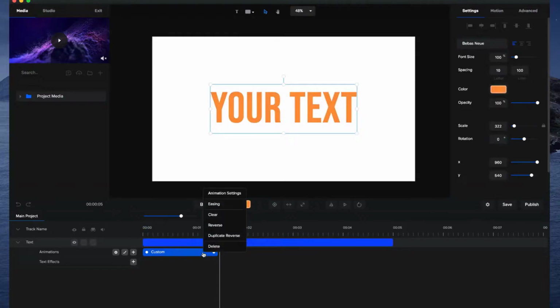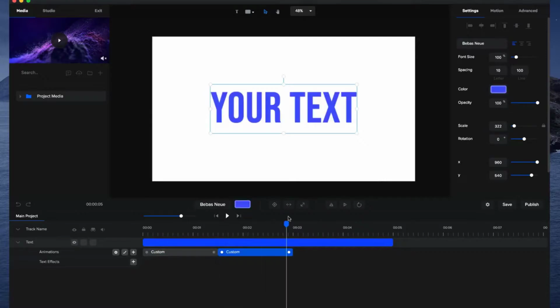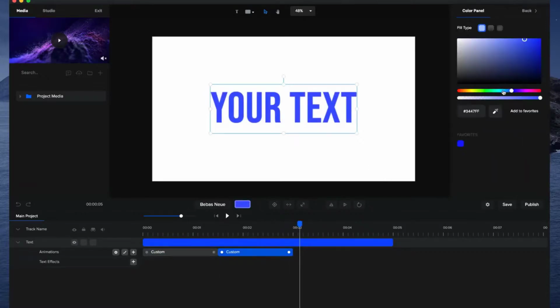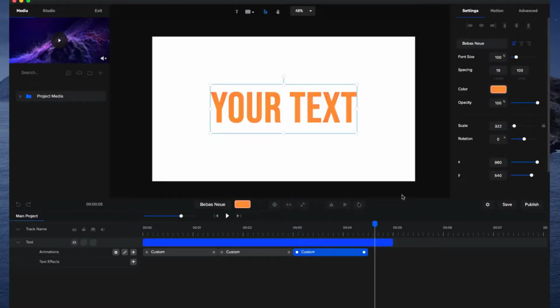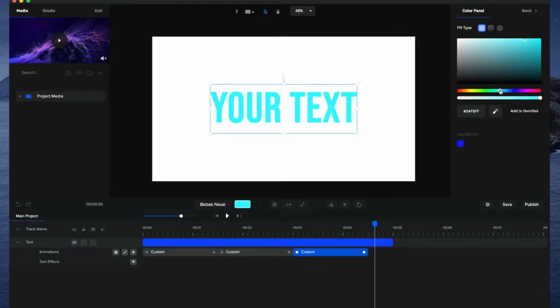So we can duplicate this by right clicking, duplicate, reverse, and now we go from orange over here and we can select a different color at the end. So let's go with something like green, or we can go with pink maybe. And I'll again duplicate, reverse that, and then go to the end and select a different color. So let's go with something like a pink, okay?